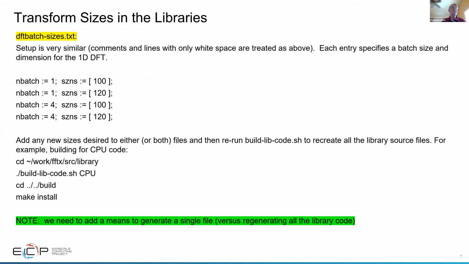The DFT batch sizes is very similar. It's set up in the same way, only we're going to define 2 things in this file. One is the number of batches, and the second part is the size of the 1D transform. So again, there's a number of examples here showing 1 and 4 for sizes 100, 120.